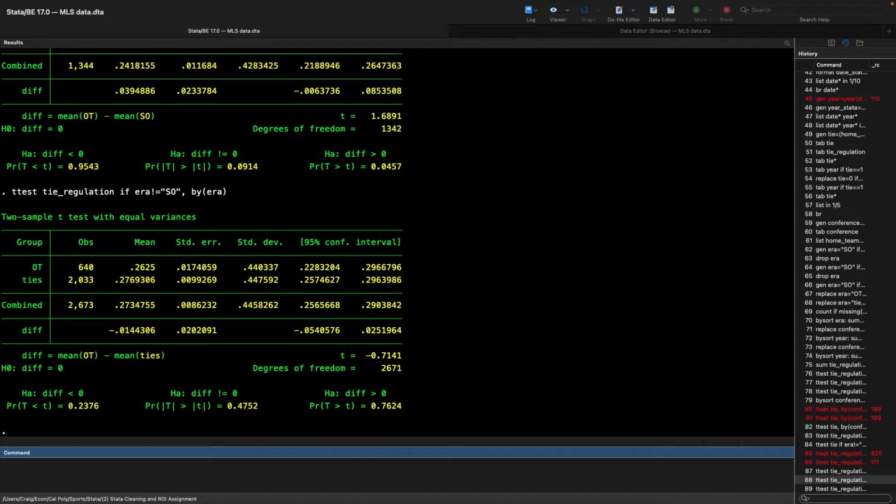The first thing we want to do is collapse this to a yearly data set, because the figure is simply plotting 1 point per year for each variable. So what I'm going to do here is collapse. We're going to keep tie, tie in regulation, and conference by year. And actually, I'm going to type this out, but I'm not going to run it yet because I want to show you what's going on.